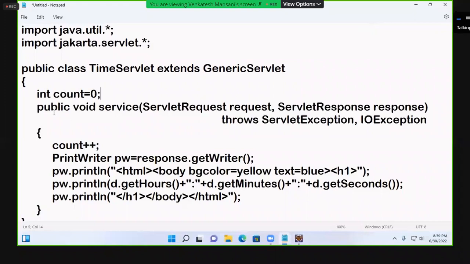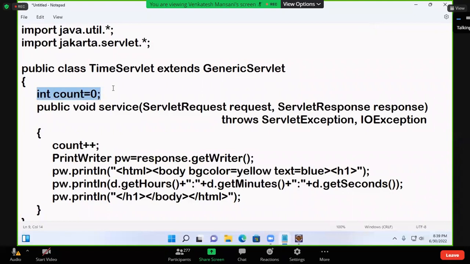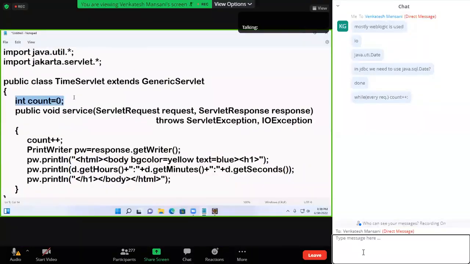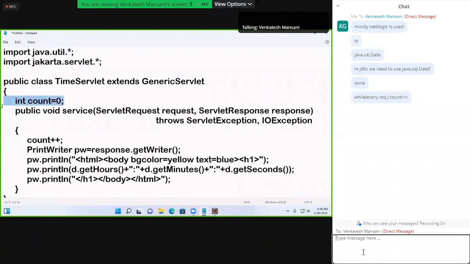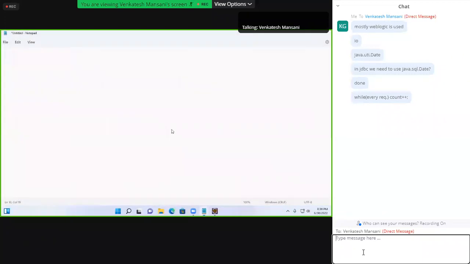This instance variable memory, when is it allocated? Whenever the object is created. When is the object going to be created? Whenever the first request comes. This is executed only one time. Whenever the first request comes, it will be 0. Service is called, it will become 1. When the second request comes, only service is called, it will become 2. That's why inside the service method we have to write count plus plus. Class variable also works. See here.